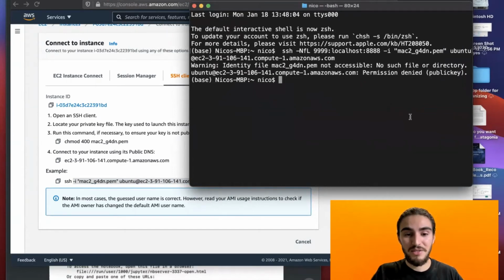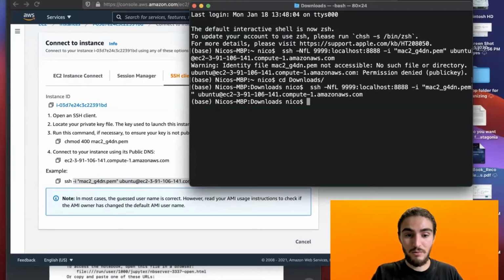Copy that. Permission denied. Oh, this is because I'm not in the right place where my key is. I'm gonna go to downloads. Now we're gonna run the top thing. That should work. Once we get no errors, it means it worked.